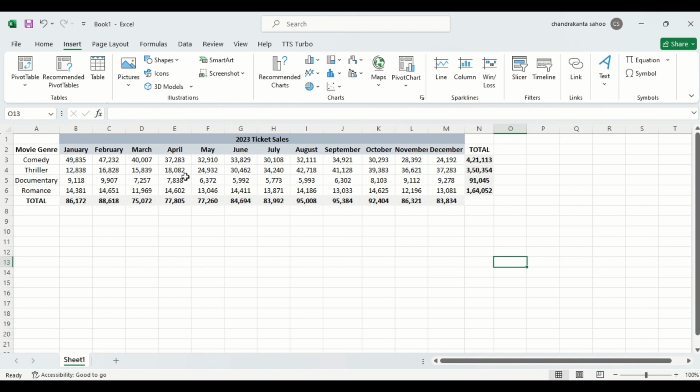This is the data that we also used in the previous lesson when we were creating column and bar charts. Suppose I want to create a line chart. We have some time series data like January, February, March, April, May, June up to December. We want to see the trend line, whether the ticket sale for a particular genre, say, for example, comedy and thriller, is an increasing trend or a declining trend.